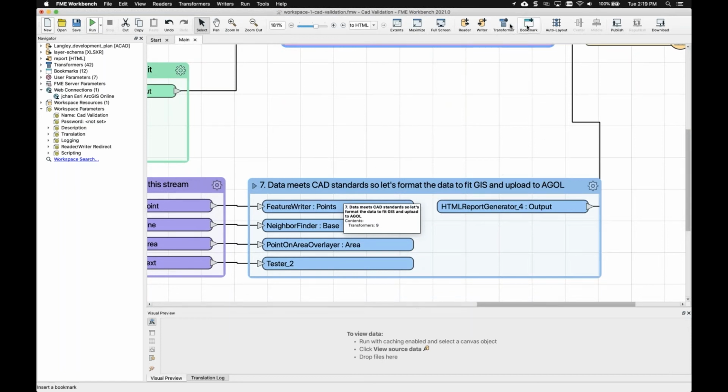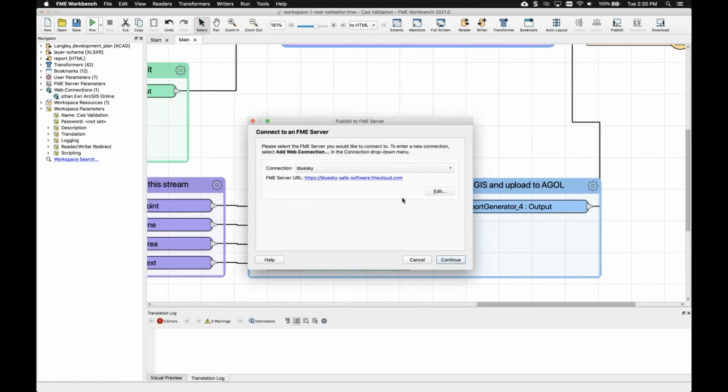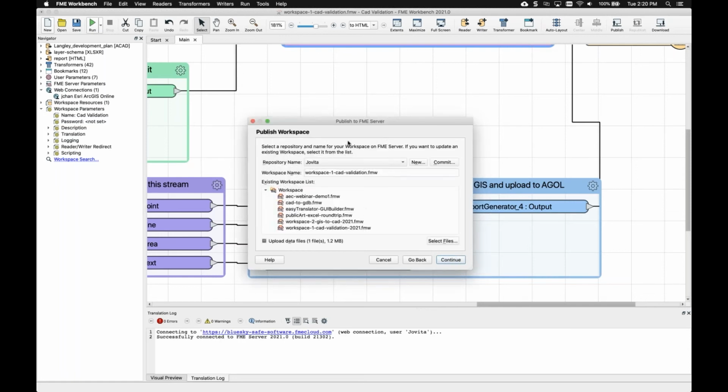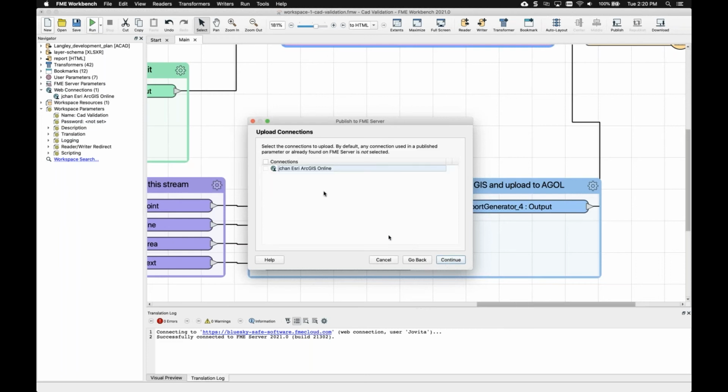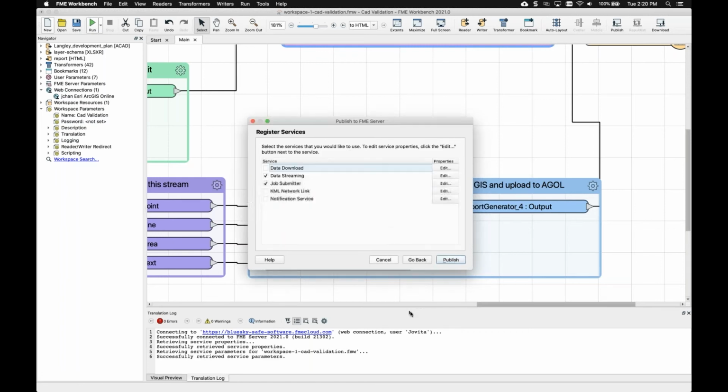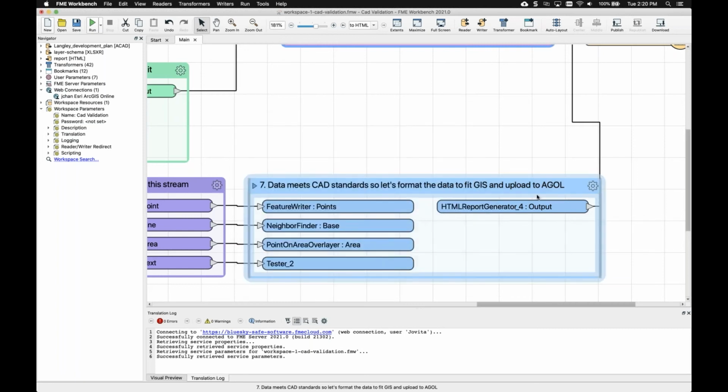From here, getting this into FME Server is really easy. You can hit the publish button. I'm using FME Cloud, which just looks like FME Server, but on cloud. And I'll hit continue there. I've got it in my repository, and that's the name I want to use. And I will hit continue. You can choose to include your connection. And I'll be registering this service as data streaming. I usually like to keep the job submitter as well. So I'm going to cancel out of there because I've already uploaded it to FME Server and I've got an app running it. So I'm going to cancel.